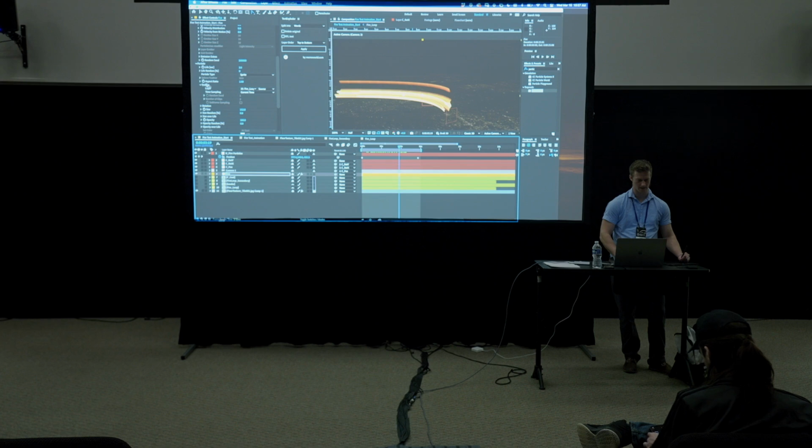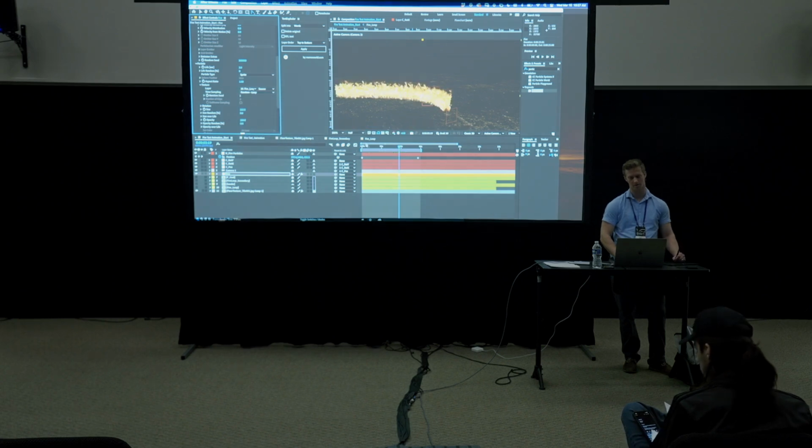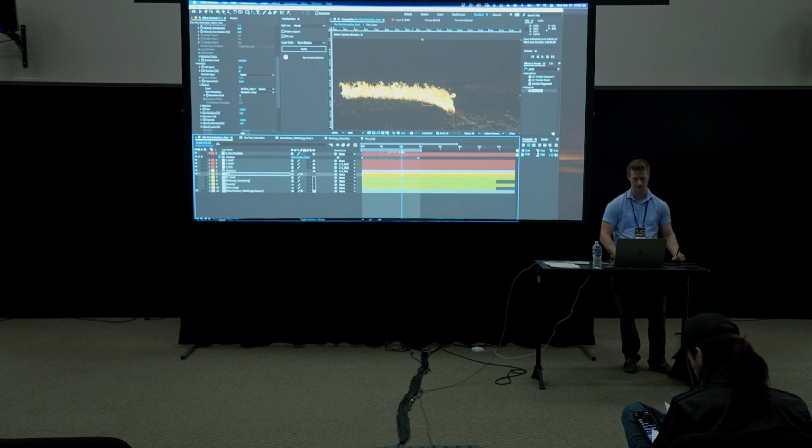You can see it says under texture here, current time. I want it to reference a random loop. So I want it to start at a random time in the fire footage for each and every particle. And what this gives me is now I'm starting to have fire that all looks different, right?